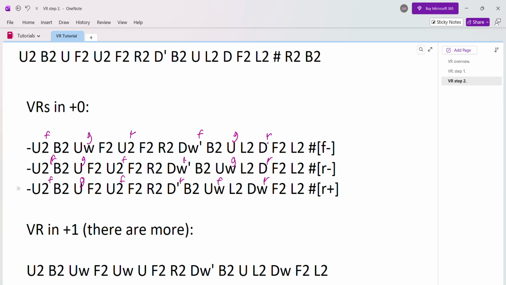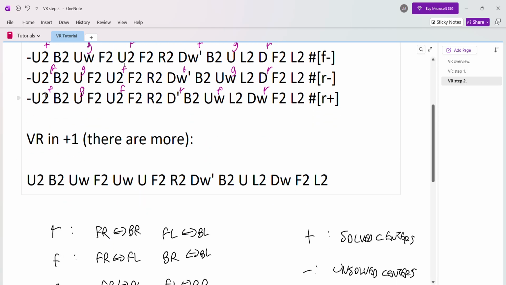So I guess for the optimal, we get a +1 by, for example, widening this U2 and adding U2 here. So this would be like U2, B2, and then something like U prime U wide 2, U2 U wide 2, F2 R2, E prime U2 U2. Yeah, it works. So this is how this works.